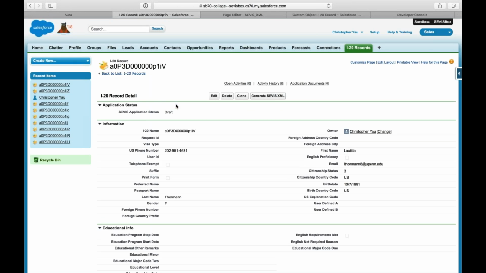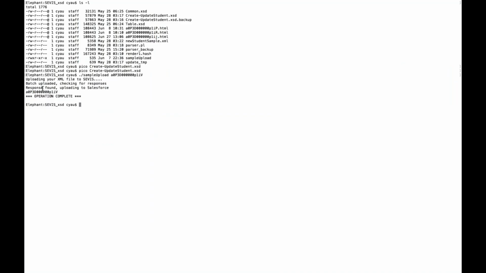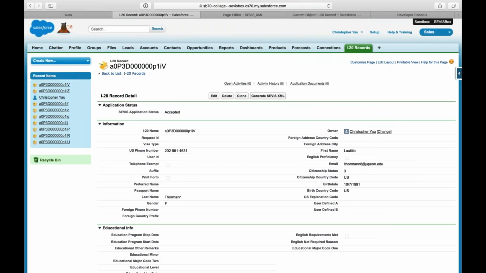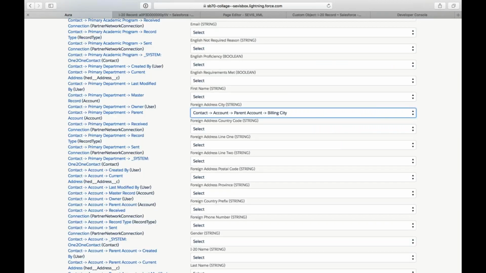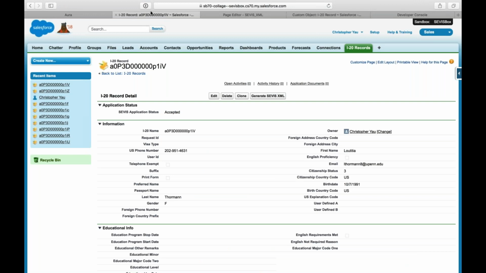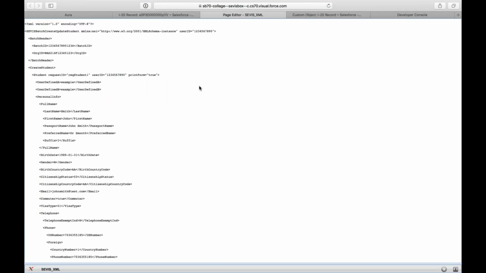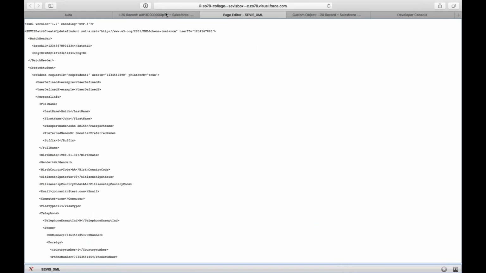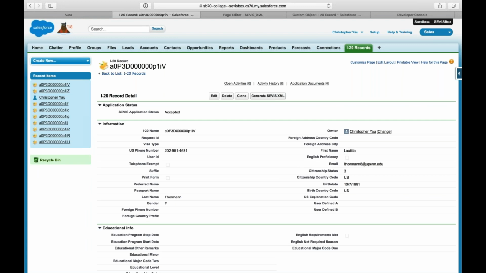So as you can see, when I refresh this result, it's gone from draft to accepted because it was accepted by my fake endpoint there. But yeah, basically it's just a 1, 2, 3 process. So step 1, you would have to use the mapper to map to the I-20 record. Step 2, when you have your I-20 record, you would need to create an XML file and save that locally. And step 3, you transmit the file to Department of Homeland Security locally, get the result, which is already parsed and sent back into Salesforce for you.